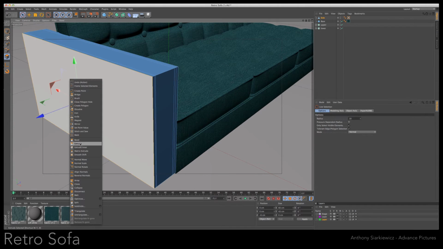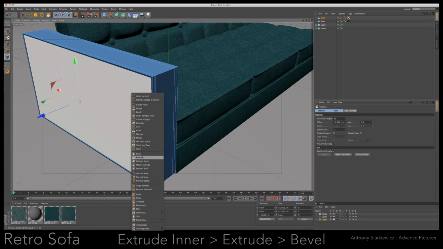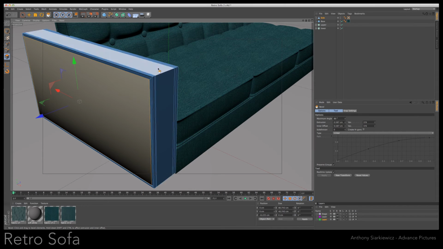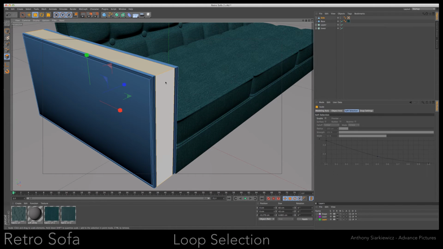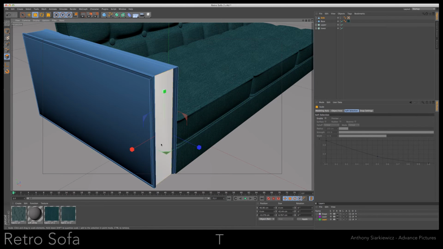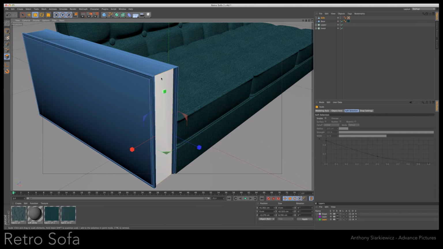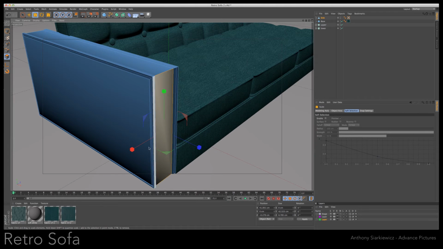Do an extrude inner, pull that in, and then an extrude, and then pull that in, and then a bevel, and that bevel's not going to be too big. Come over here and collect these faces. Get the scale tool, scale that in, and then pull that a little tighter. I pulled it in already, so let's just press it back to the edge a little bit so it squares it a little bit.